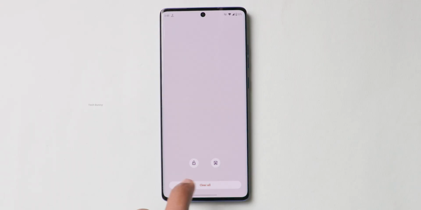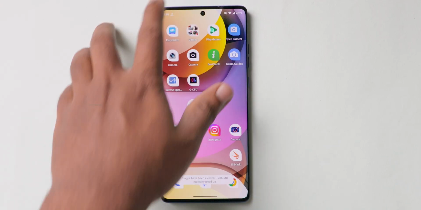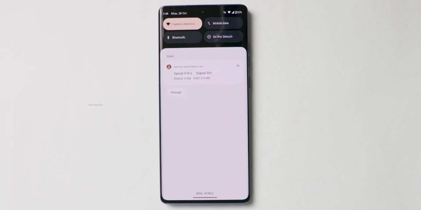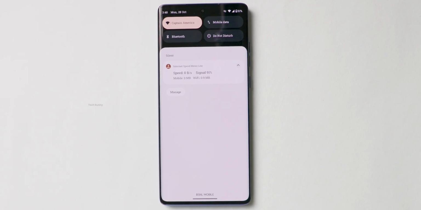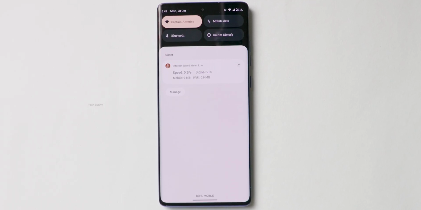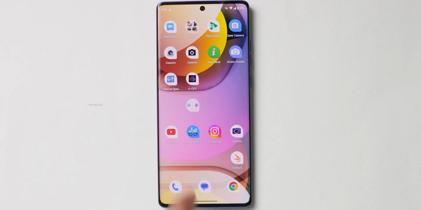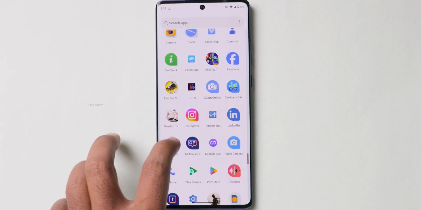That's it, guys. Now you will be able to see the internet speed meter right in your notification panel. Not just that, it also shows how much data you have used through SIM and Wi-Fi along with the signal strength. So that's all for this video.